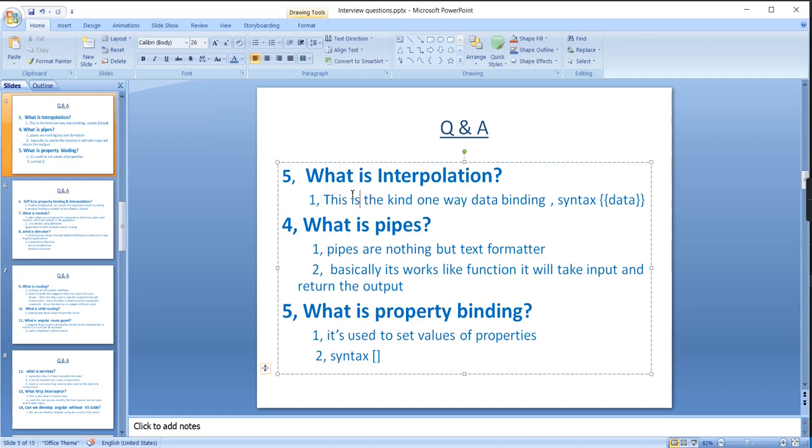The next one is, what is interpolation? Basically, after completing our logic, we will get some kind of values which we have to show to the user. That means we have to bind them in the HTML. For doing this data binding, interpolation will support. Whatever value you are getting, it converts it into string format and binds it in the particular element. And the syntax is double curly braces. So I will show you.